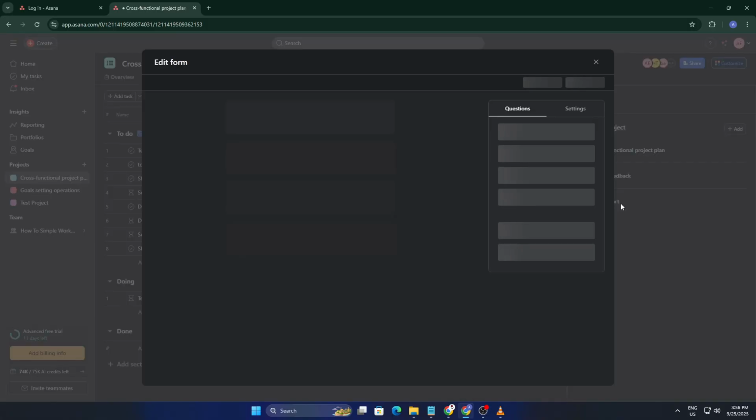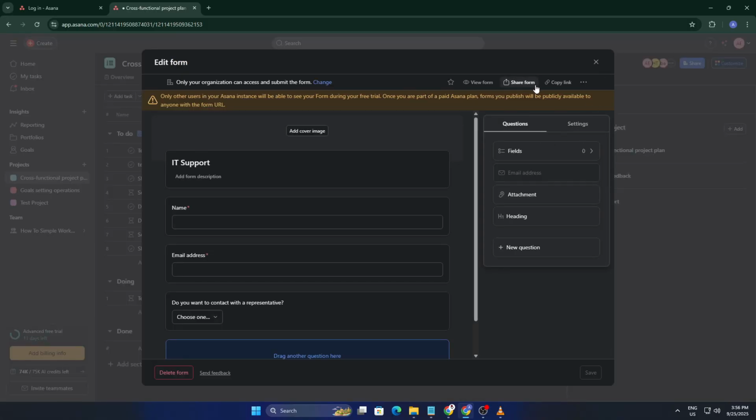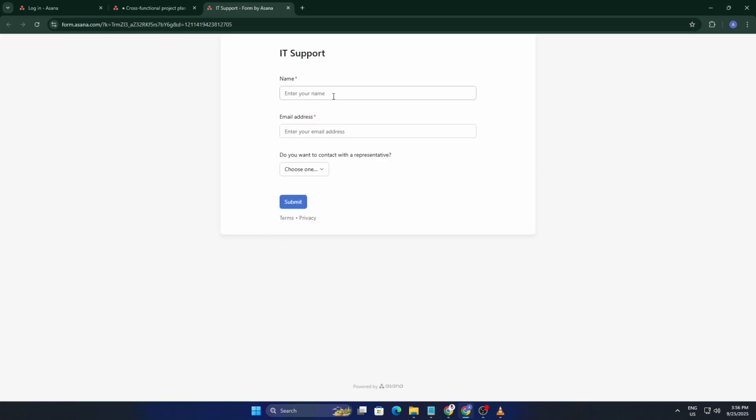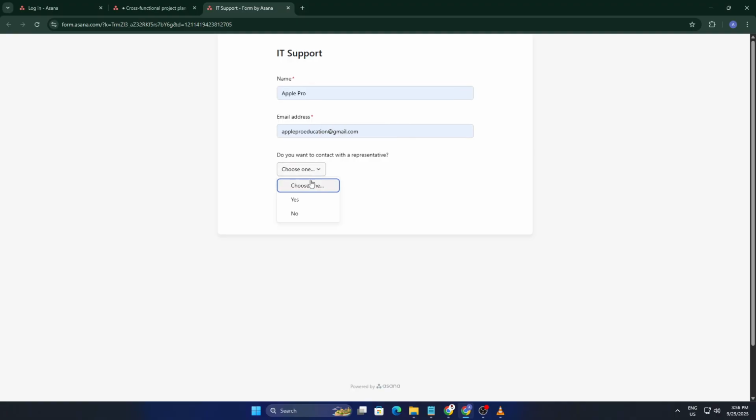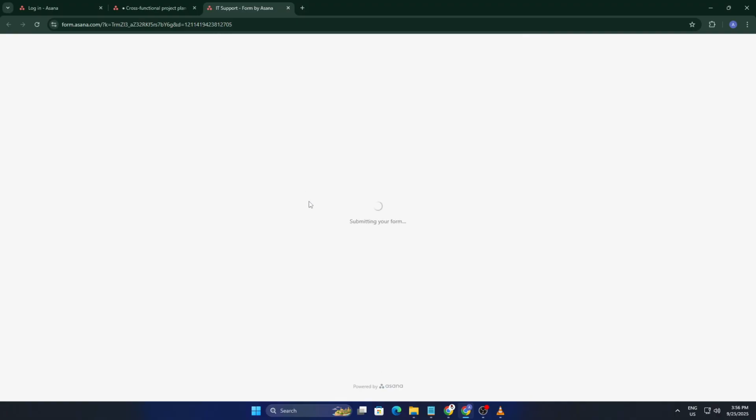And that's it. You've just created a streamlined request system in Asana using forms. No more scattered details, no more chasing people for missing information, just a smooth process that gives you clarity and control over your projects.